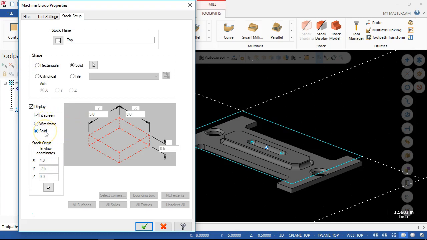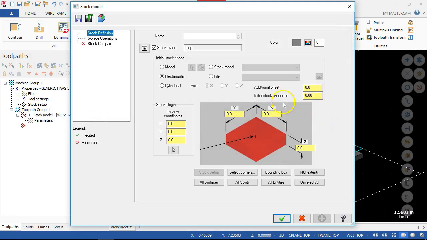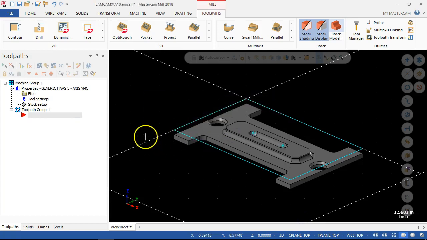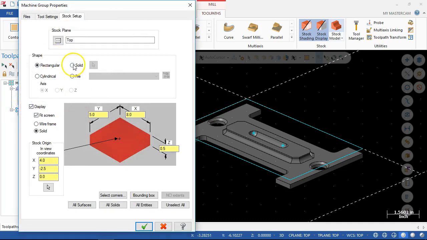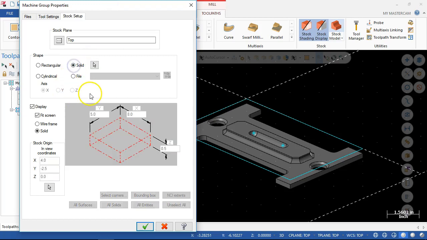Now, one thing that I noticed is that the solid stock was not selectable. So even though under the shape with the rectangular, and maybe once we go over to solid, it will be. And somewhere we should see some stock. So stock model. If we go through and set up the stock definition, I don't know that I'm that familiar with it. Like I said, you get into the same same process.